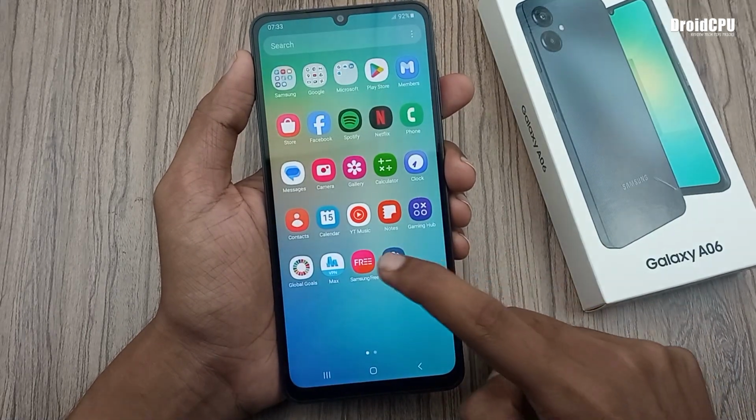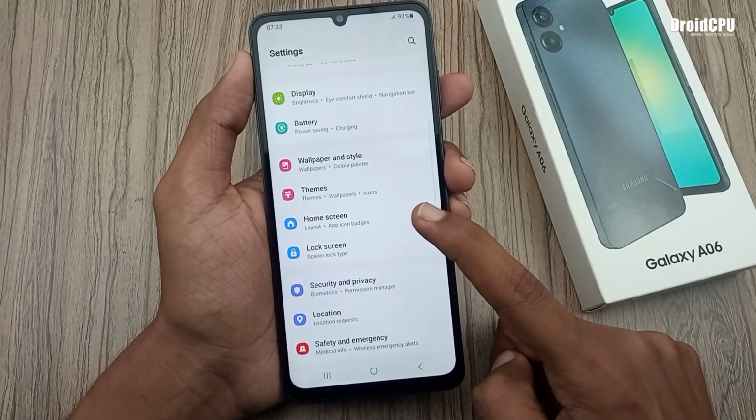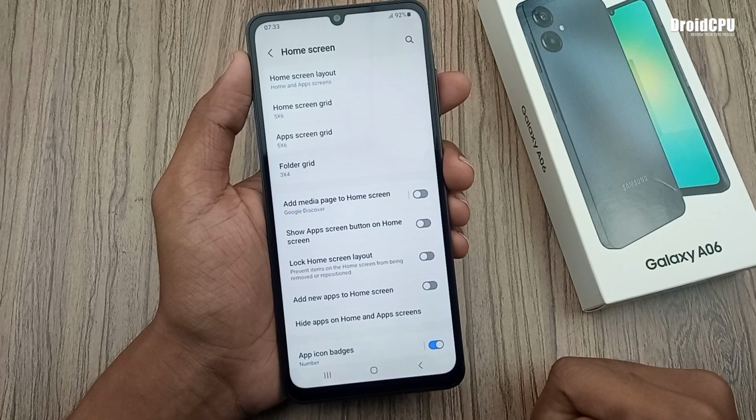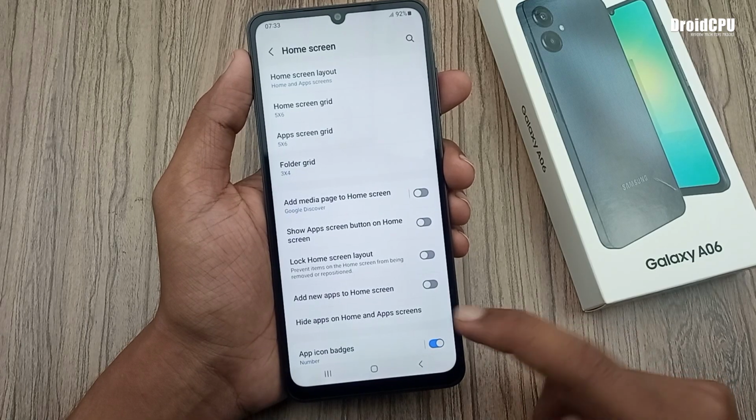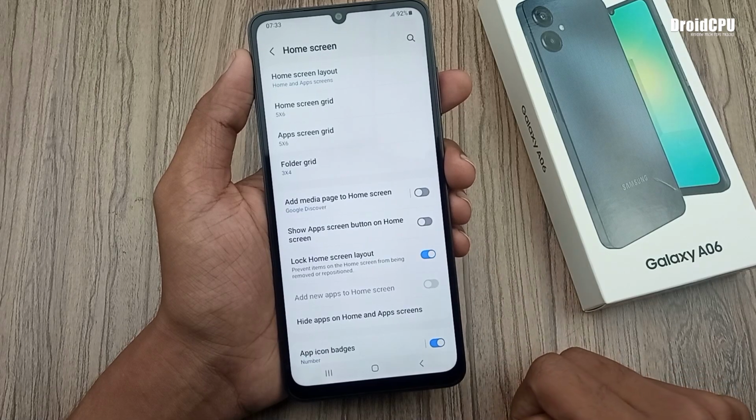Go to mobile settings, scroll down and go to home screen option. In here you can see lock home screen layout option. You can enable this feature.